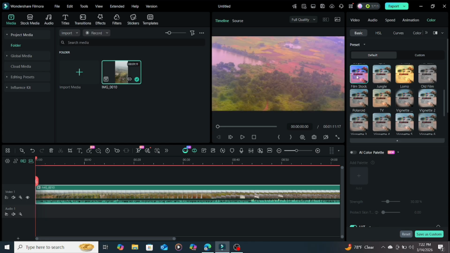You can also do some color changes with the preset. There are already many presets, like you see, there are many presets, and this will give you the color of the videos. So if you prefer this preset, you can go with the presets to make your video look very good.